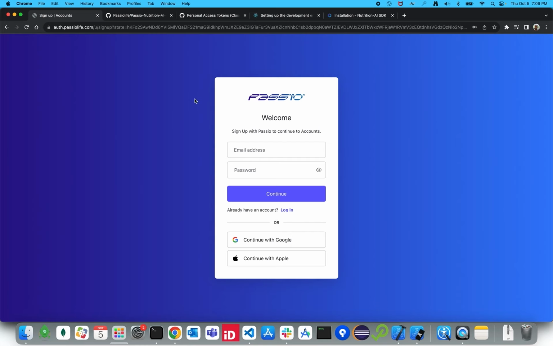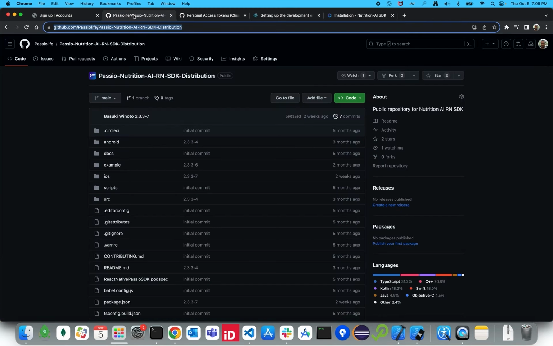Now, once you get your license key, you can start to go over to our GitHub repository in this location. It's called Passio Nutrition AI RN SDK distribution. And in this repository, you will be able to see or inspect our SDK code, React Native bridge, and also an example app. And this is the one that we're going to do today.